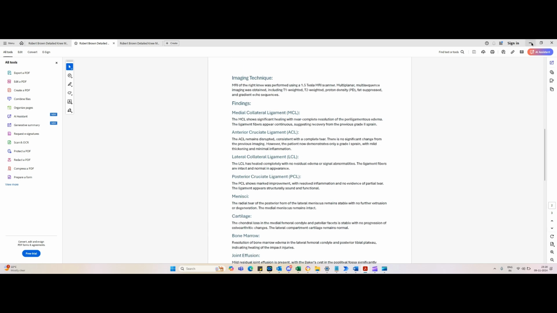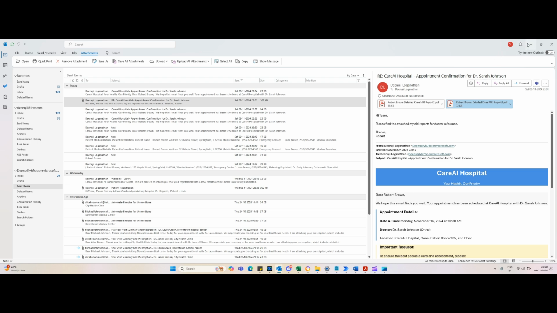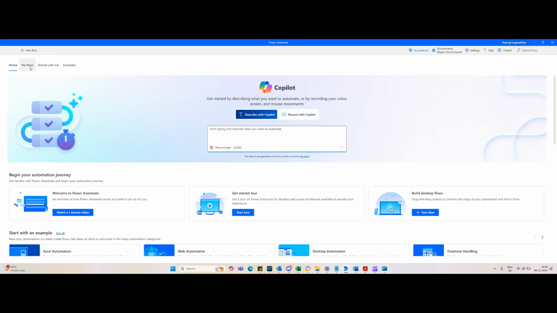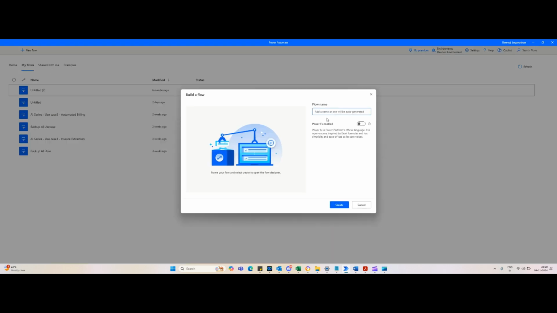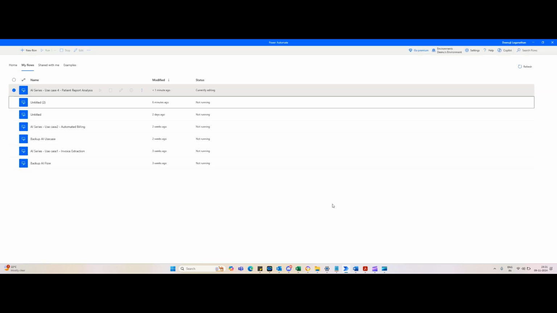Quickly, we will get into the flow development. First, click on Flows and create a new flow. I will name it AI series use case 4, patient report analysis. Okay, I click create now.